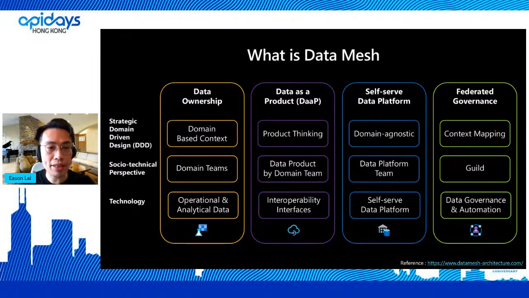Domain-based context in the data ownership, as I tried to describe before, right? Try to separate the data by the domain-based context. Definitely from the CISO perspective, we have the corresponding data domain team to manage the data instead of just one man band, or one team to manage all the data, just like a data team, right? So what kind of technology do we need to have? Operational and analytical data we need to have, right? Data as a product.